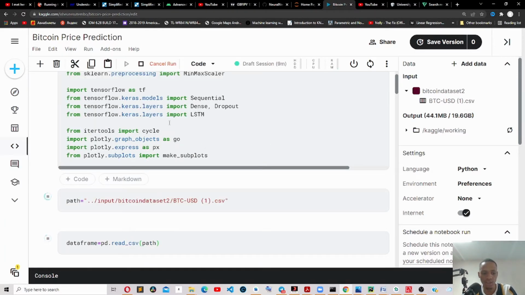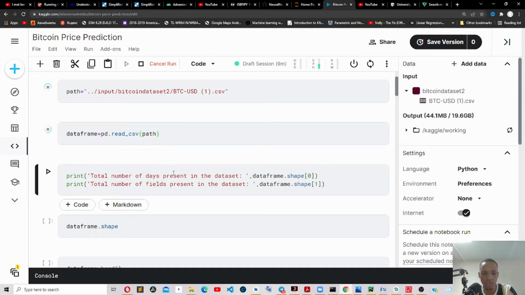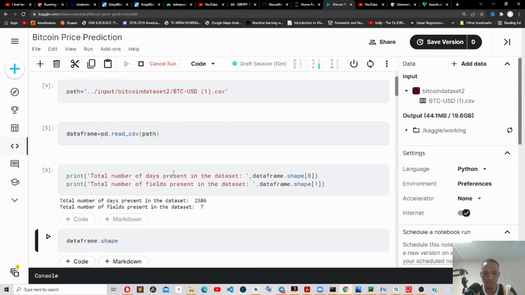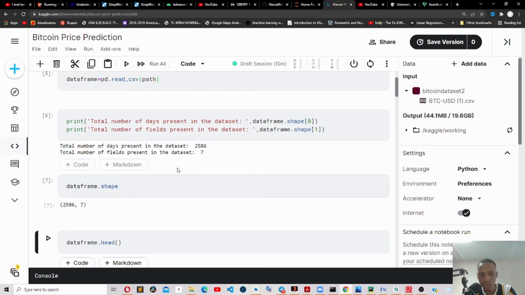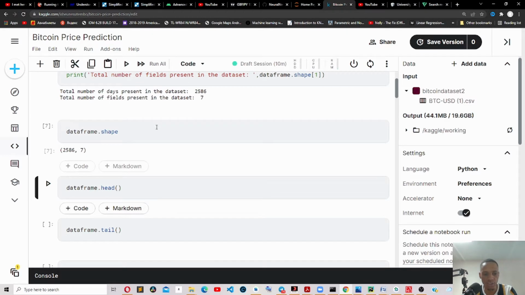And then the next thing that we are going to do is print the total number of days present in our dataset, and also the total number of fields present in the dataset. As you can see, we have a total of 2,586 days, and the total fields in our dataset are 7. And then we are going to use dataframe.shape to print out the shape of our dataset.